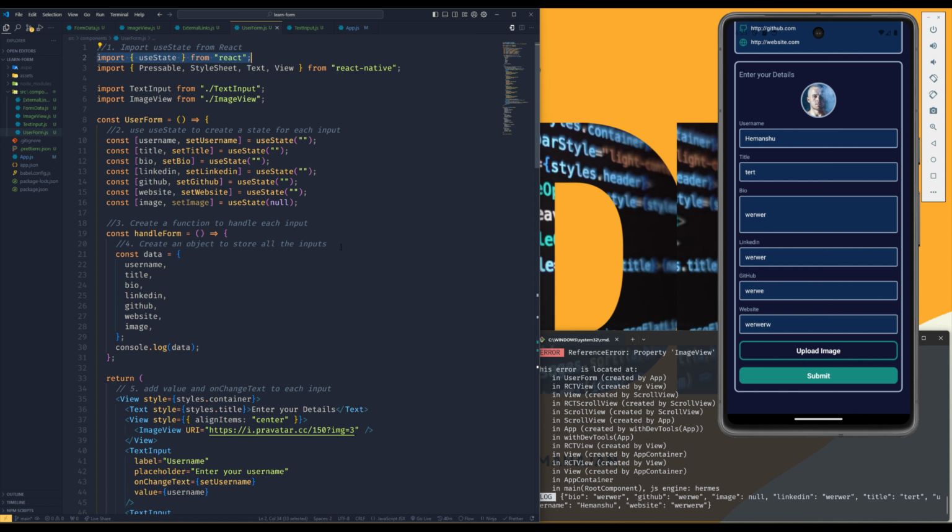Okay, and first of all we need to import useState. Okay, so useState is a hook which allows us to manage our data on the component level, which I already told you and explained to you in my last video. Second, for each text input, we need to add a useState, like for getting the user, title, bio, LinkedIn, GitHub, website, and image.